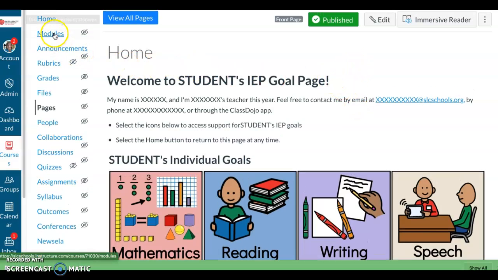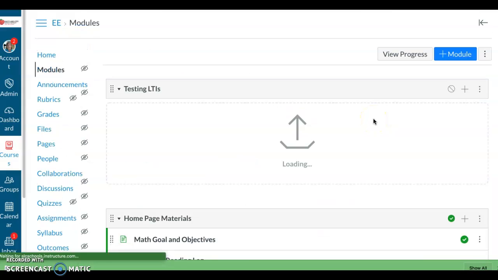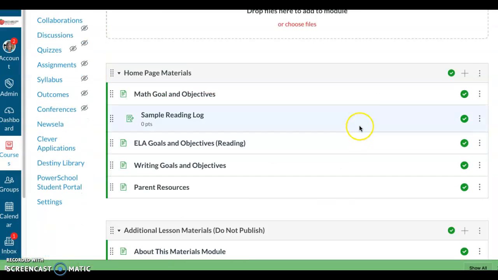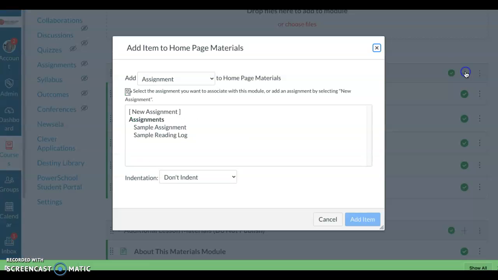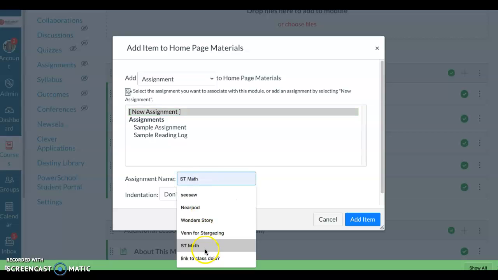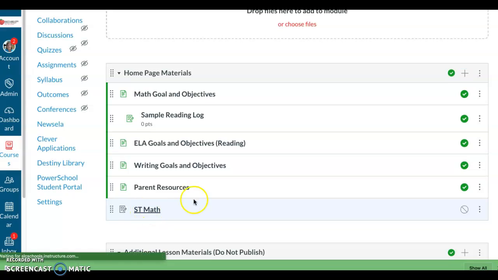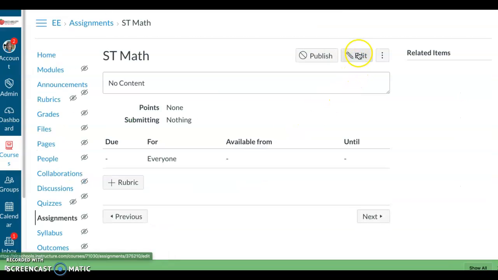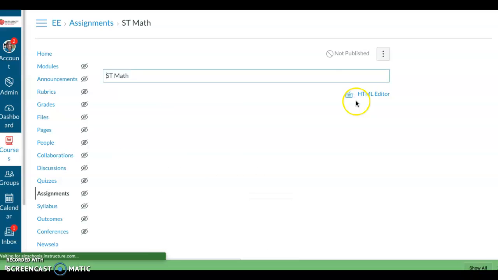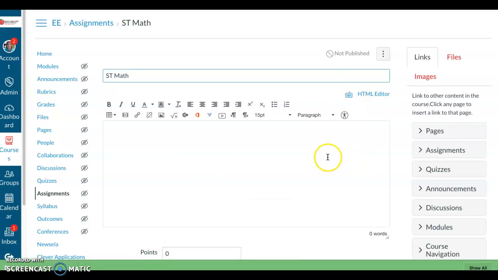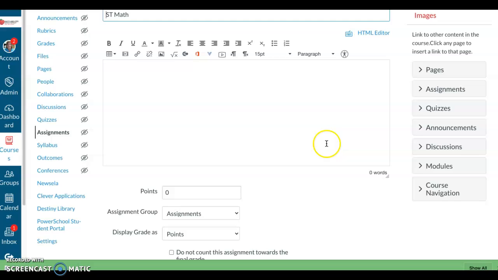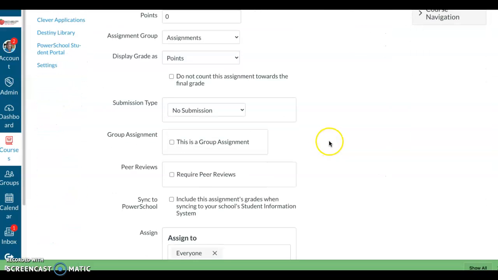So I'm going to go to my modules and I'm going to add it here. So you would add your assignment to one of your modules. We'll call it STMath. I'm going to open that up and edit. And we're going to use the external tool or LTI function in Canvas. So this embeds STMath into an assignment.